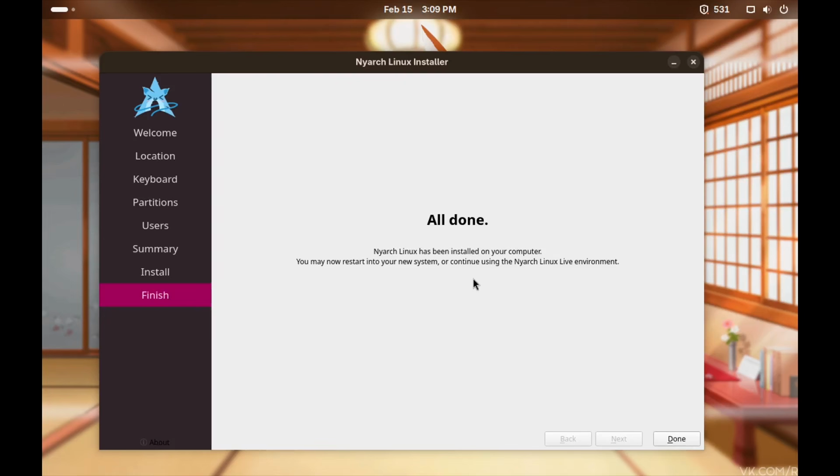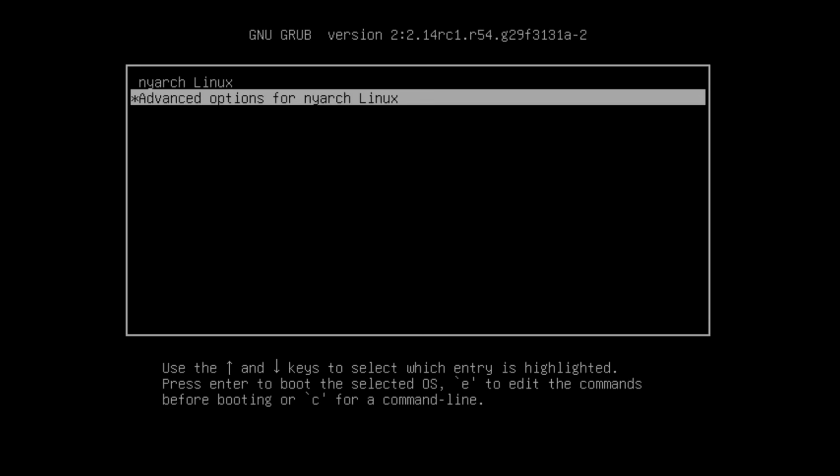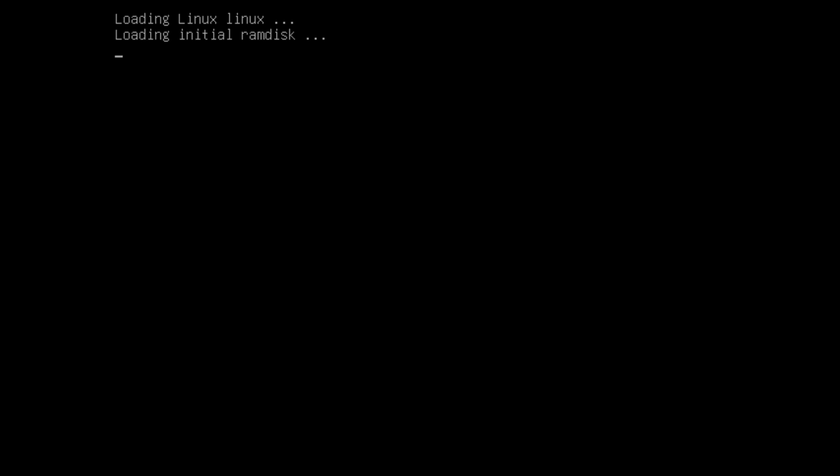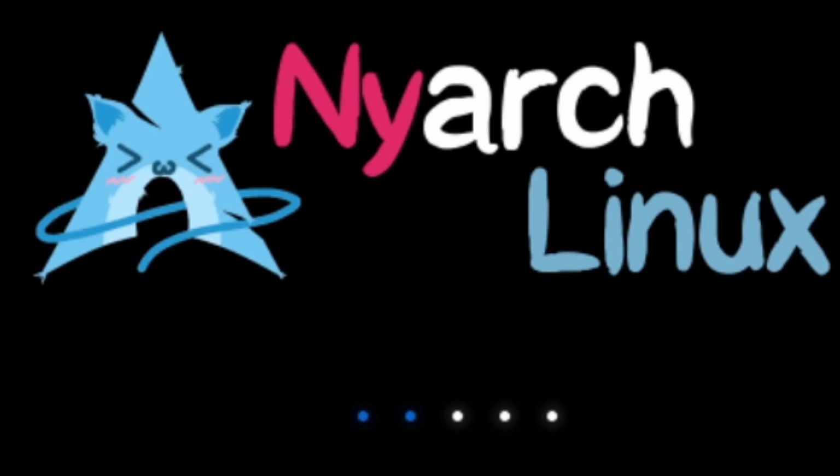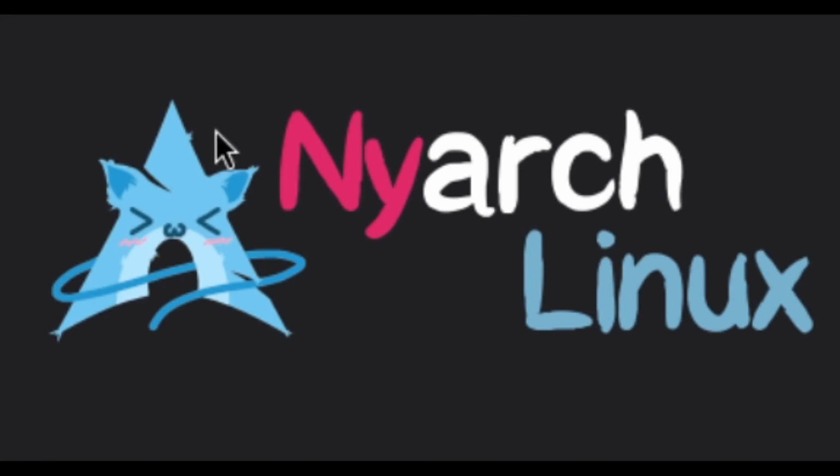Alright, now it says all done. And this is indeed the default boot menu when you install Arch Linux. Oh, okay, nice. A custom loading boot screen. That's pretty good. Also, I'm not sure. Is this meant to be Nyarch or Nyarch? I would assume it's meant to be Nyarch because it's like, you know, like the Japanese onomatopoeia for a cat. It's like nya, right? It's not meow.